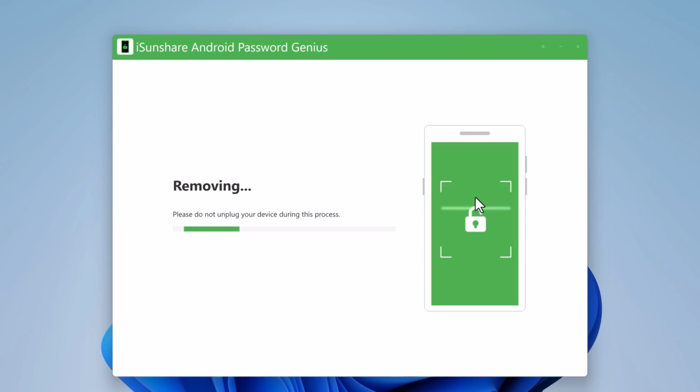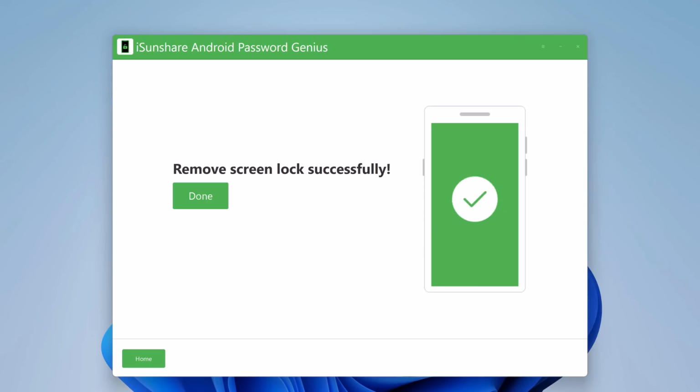So within a few minutes, iSunShare Android Password Genius will remove the phone lock screen password or pattern. You should now be able to access your phone without any issue. So by following these simple steps, you can unlock your Android phone using iSunShare Android Password Genius.